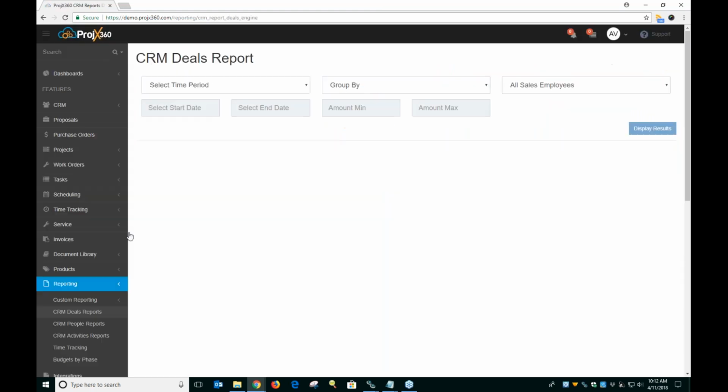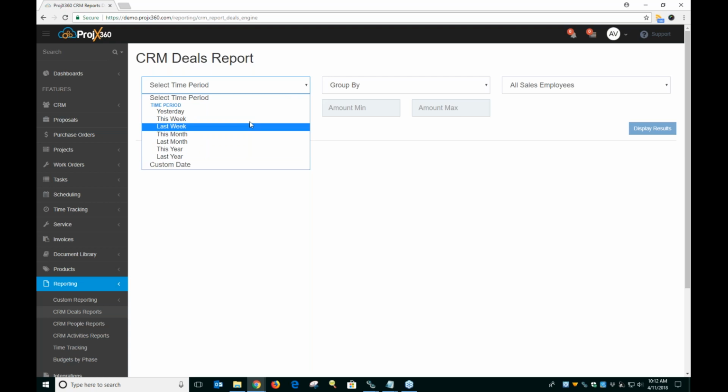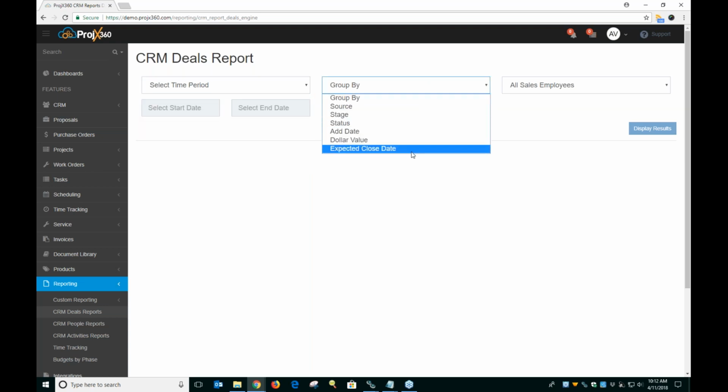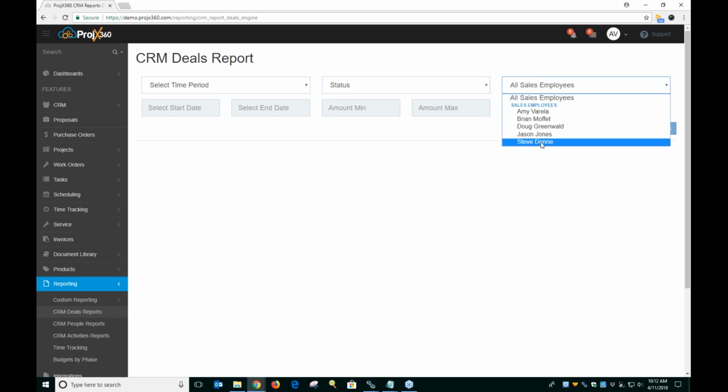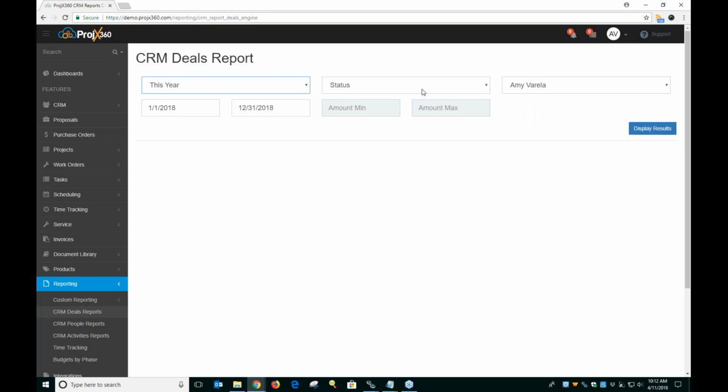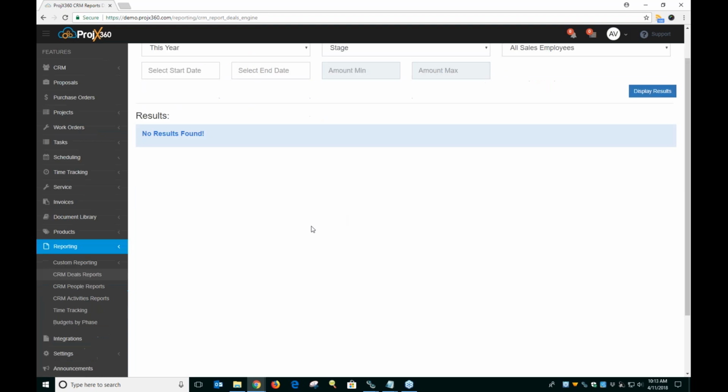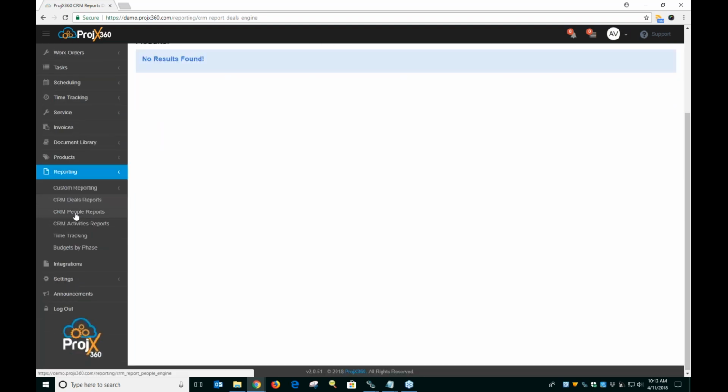Moving into the CRM Deals reports. You can run several different reports on these: yesterday, custom dates, so just pick your time period that you're looking for. You can group them, and you can select your sales employees. We don't have any data for this one, but it'll show you your data based on the report that you run here.